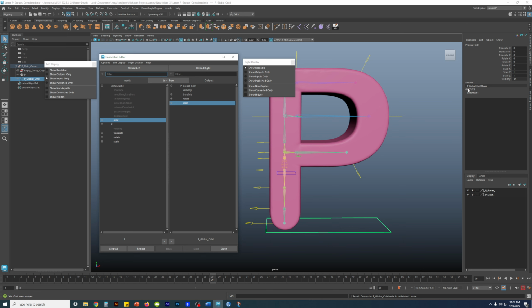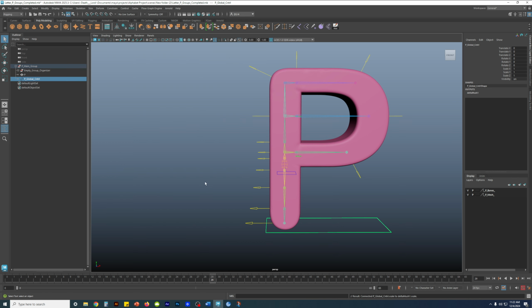The global controller should now see something new called outputs. You should also see here Delta Mush 1. I'm going to close the connection editor. Back to this, outputs, Delta Mush 1 for the global controller. If I click on Delta Mush 1, you should see this new stuff. This should be yellow, scale X, Y, and Z.